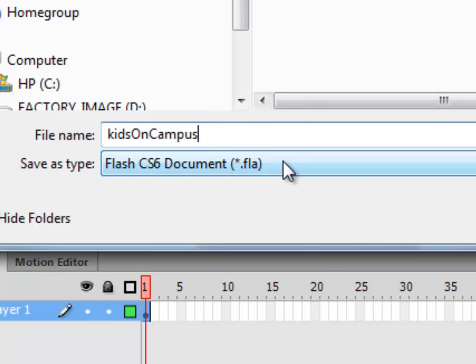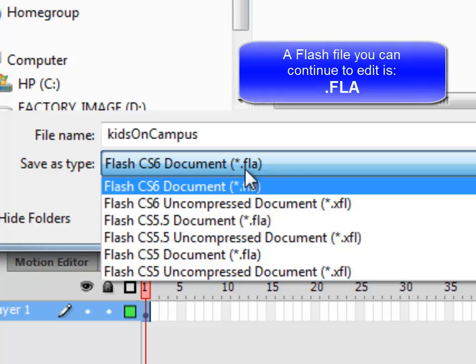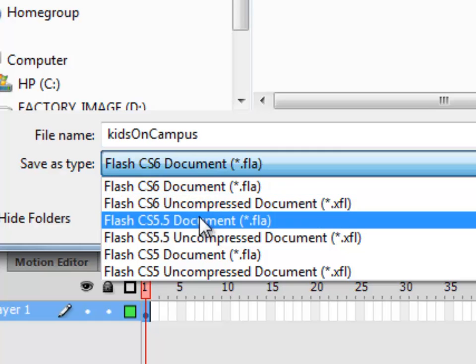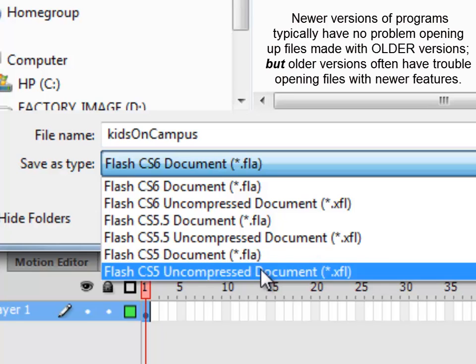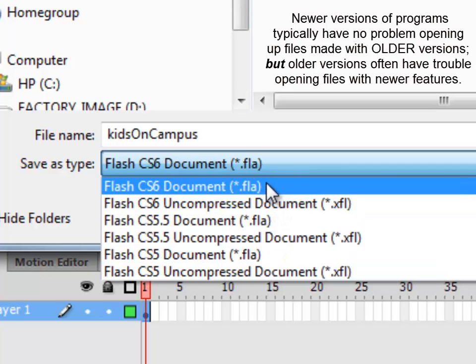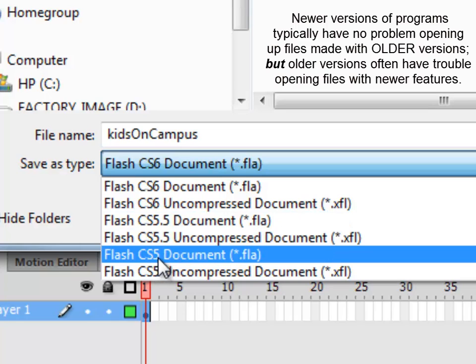And then another thing to note, and this is true again of many programs, is that it defaults to a certain kind of file. In this case, it's an FLA. The important thing to note there is this is the kind of file that is still editable. You can still make changes to it, and if you're using Flash CS6, that makes perfect sense. So you'll notice that Flash CS5.5 and Flash CS5 also save as FLA files. What can happen is as a newer program comes out, it may have additional features that an older one, such as CS5.5 or CS5, didn't have.